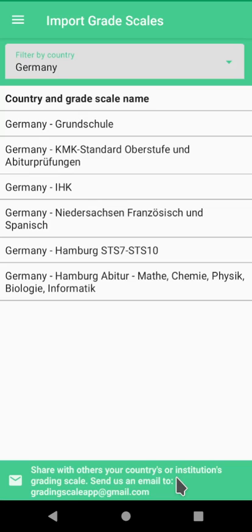If your grade scale does not appear on the list, please send us an email with this grade scale and percentage, and we will add it to this list.